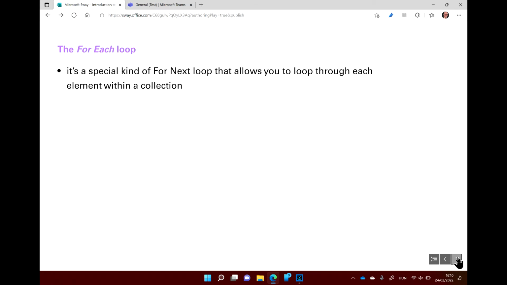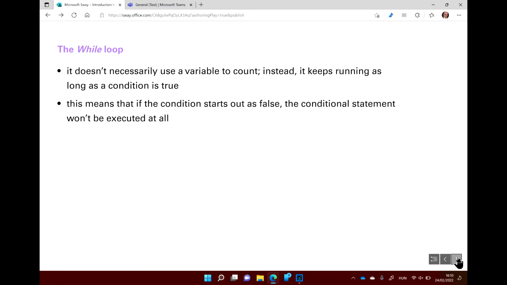The next type is the for each loop. It's a special kind of for next loop that allows you to loop through each element within a collection. The next one is the while loop. It doesn't necessarily use a variable to count. Instead, it keeps running as long as a condition is true. This means that if the condition starts out as false, the conditional statement won't be executed at all.